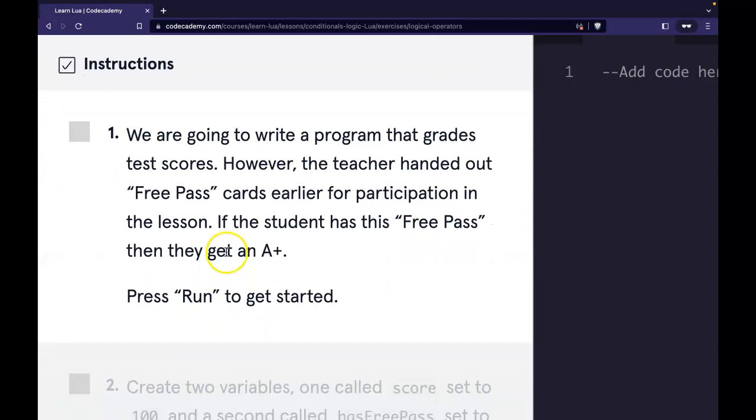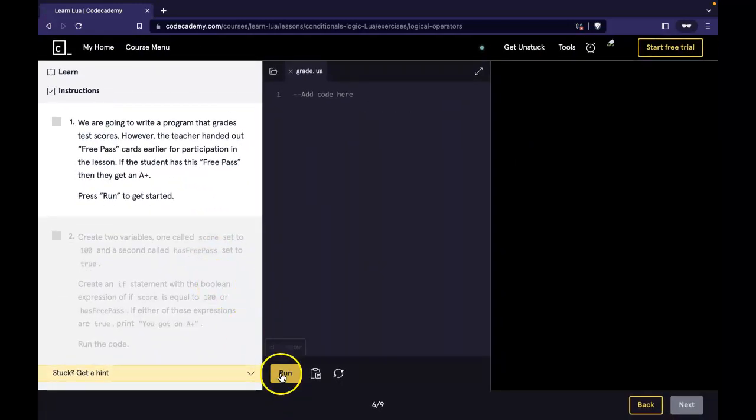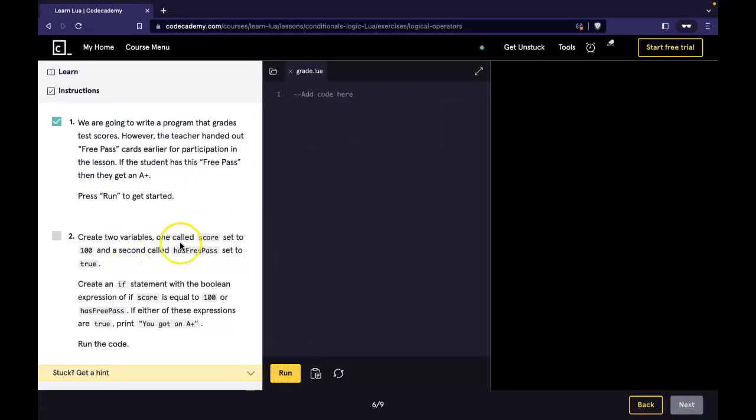Our instructions say we are going to write a program that grades test scores. However, the teacher handed out free pass cards earlier for participation in the lesson. If the student has this free pass, then they get an A+. Press run to get started. Create two variables, one called score set to 100 and a second called has free pass set to true.